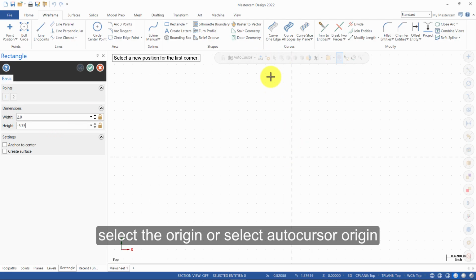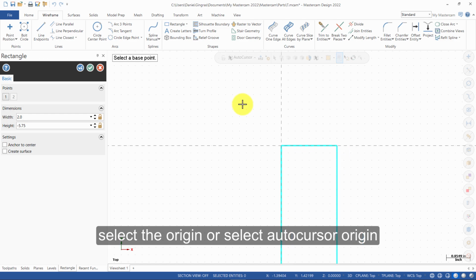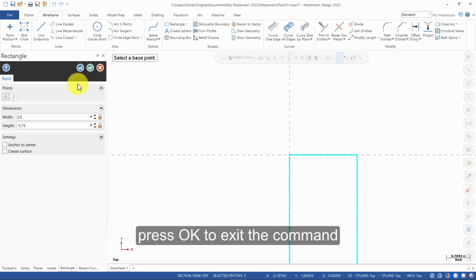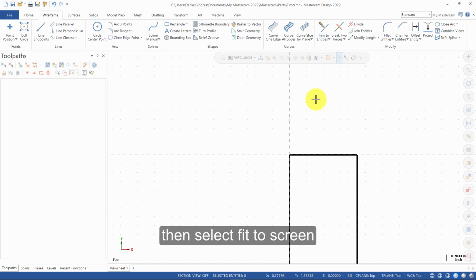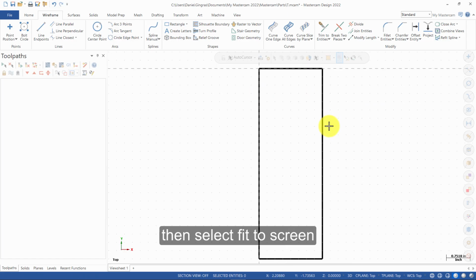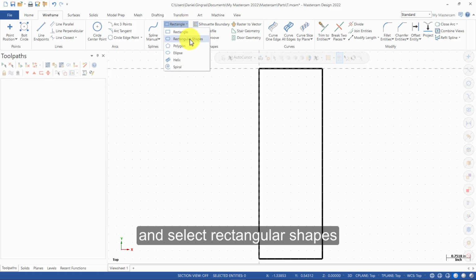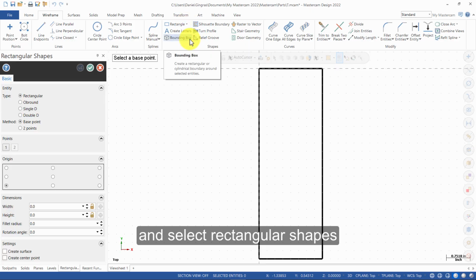Select the origin or select Auto Cursor Origin. Press OK to exit the command. Then select Fit to Screen. Click the arrow next to Rectangle and select Rectangular Shapes.